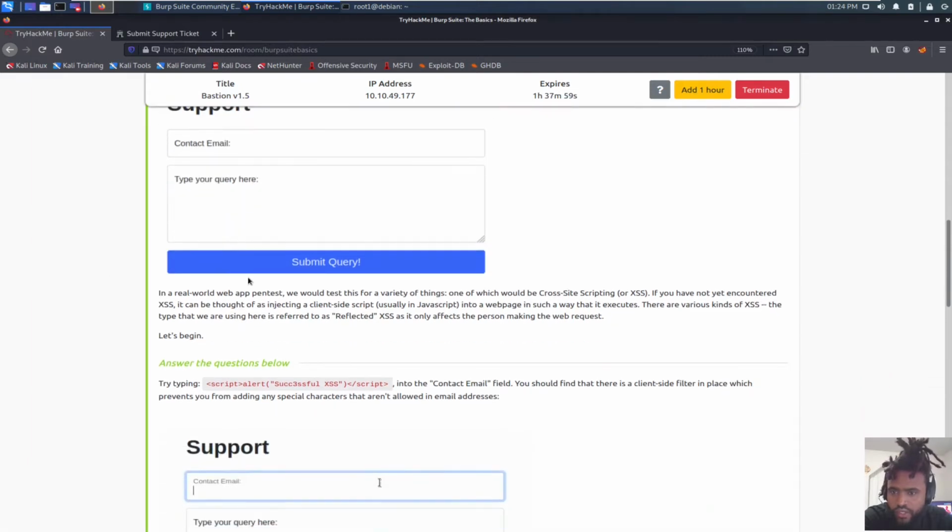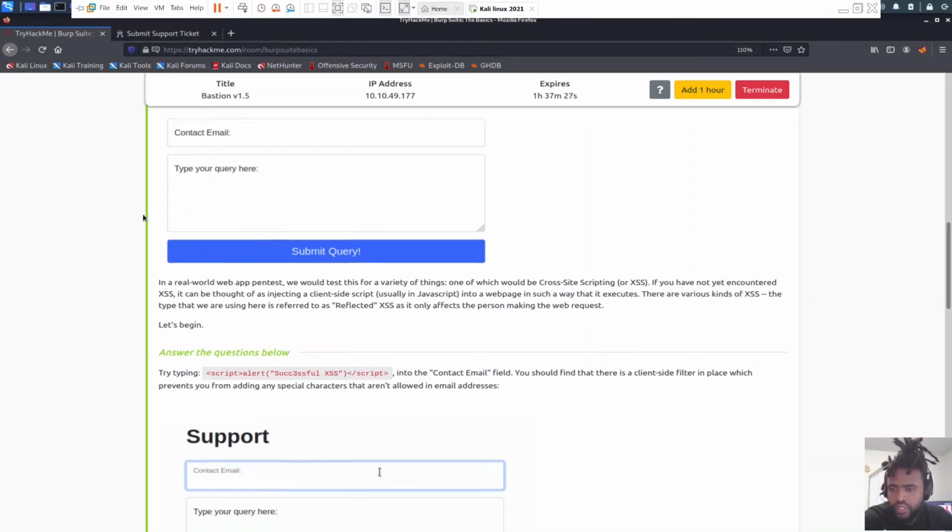In a real-world web app pen test, we would test this for a variety of things, one of which would be cross-site scripting, or XSS. If you have not yet encountered it, cross-site scripting can be thought of as injecting a client-side script, usually JavaScript, into a web page in such a way that it executes. There are various kinds of cross-site scripting. The type we use here is referred to as reflected cross-site scripting, as it only affects the person making the web request. Okay, so we can go ahead and begin.